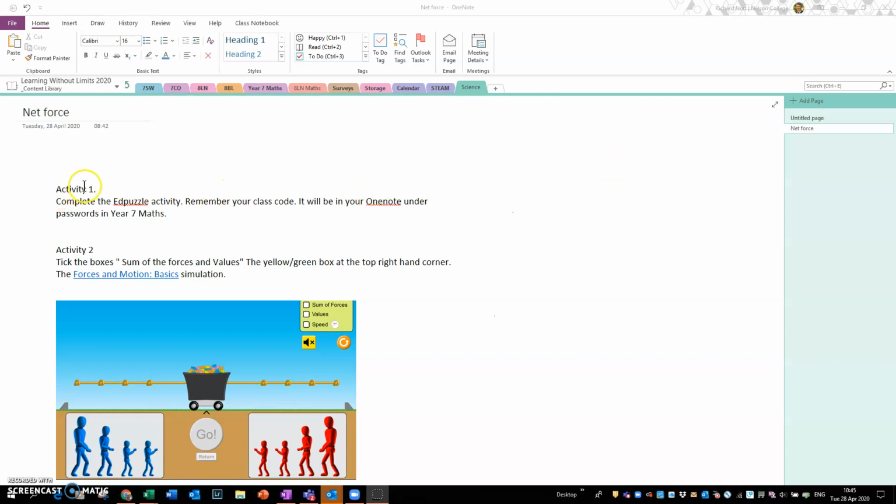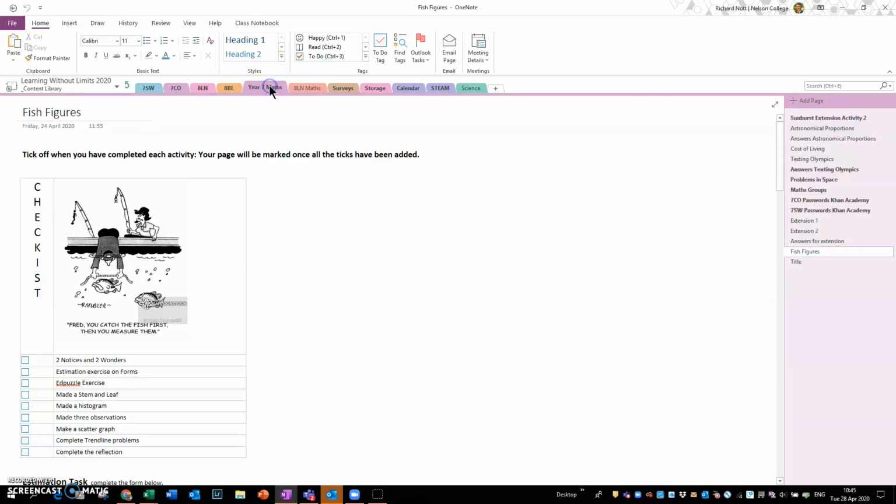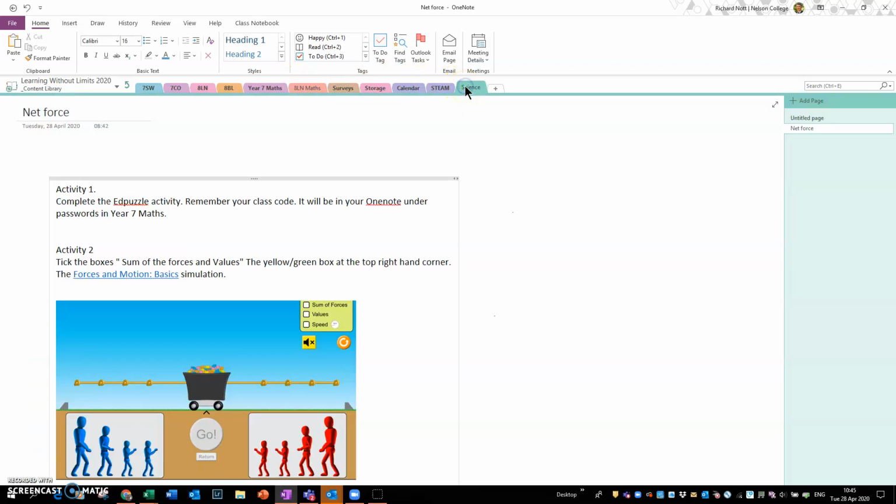Activity one is that you complete an Edpuzzle activity. Most of you have done Edpuzzle already. What I need you to do is make sure that you know where your password is. Your password is kept in the Year 7 Maths. If you can see over there, there'll be a password down the side under Math Groups and Passwords. That's where you find it. So just make sure that if you lost it, you go back and find your password there. So complete your Edpuzzle. Then the next one is activity 2.